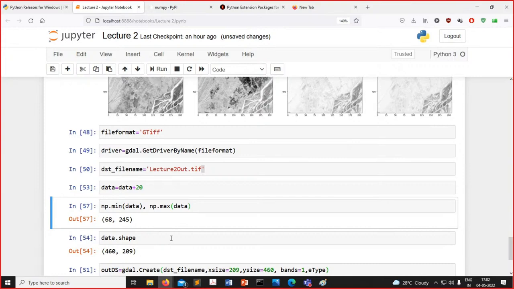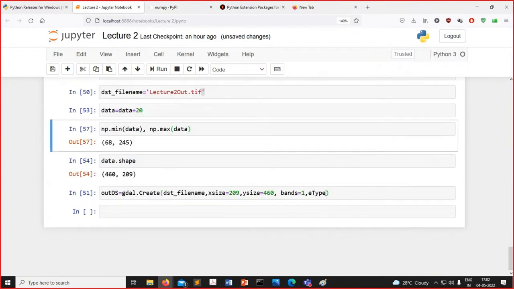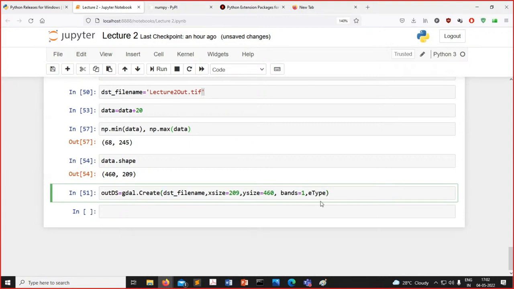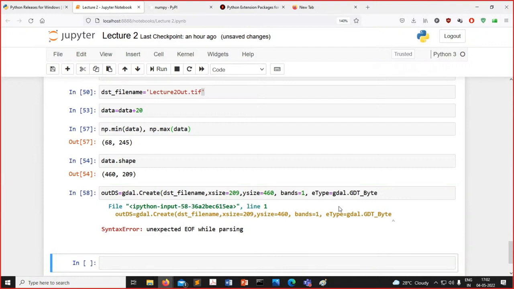8-bit value ranges from 0 to 255. If you increase the bit type size, storage size, file size will increase. That is not needed. So I will use 8-bit data type to write this band. So the type will be gdal.GDT_Byte. Byte is 8-bit only. Bracket is not used.